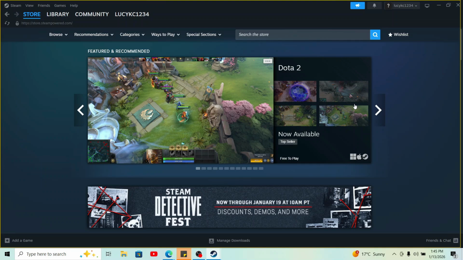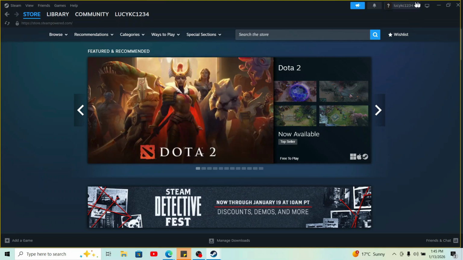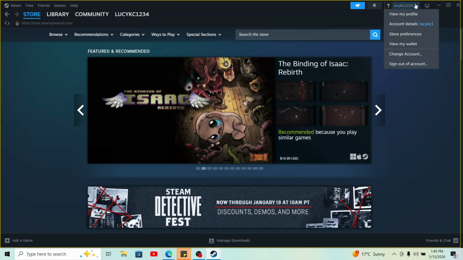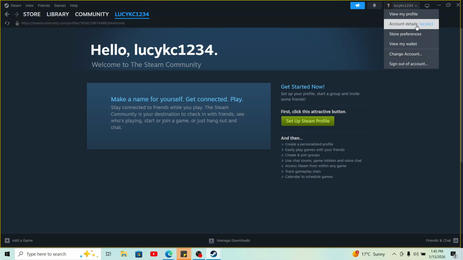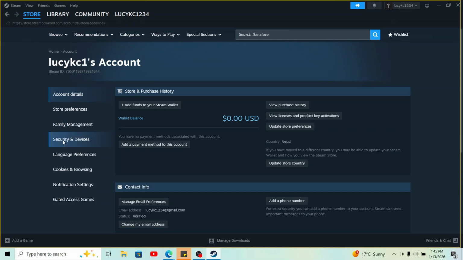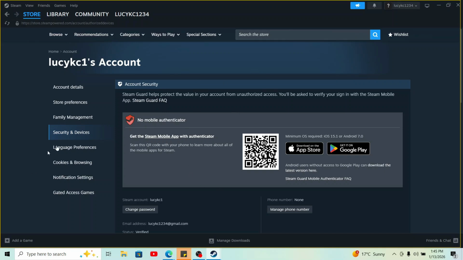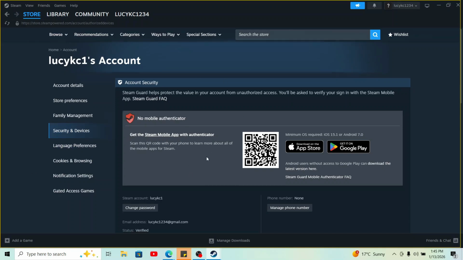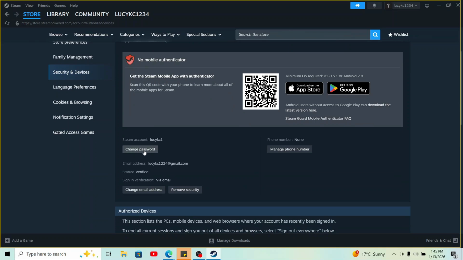Once you're inside the home page of Steam, go ahead and click on your name drop-down at the top right corner, which says Manage Account as well. In the pop-up, click on Account Details. Right after you open up this Account Details page, click on Security and Devices from the left-hand side menu. Now, after opening up this Security and Devices button, scroll down and click on Change Password.